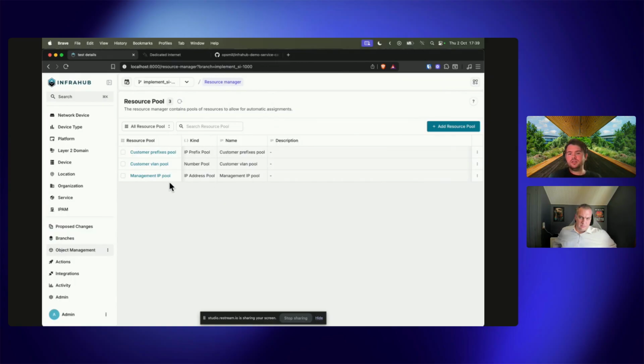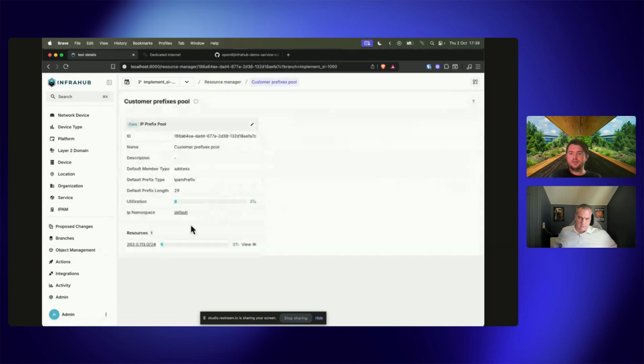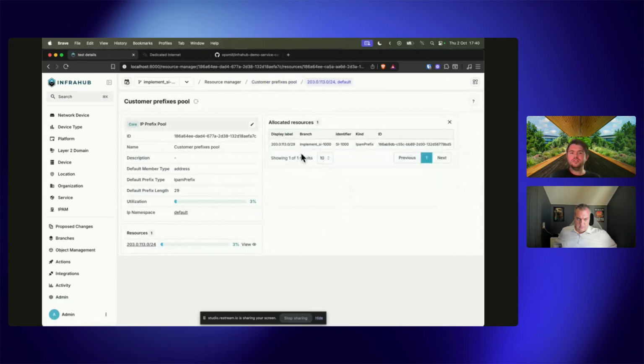So I can demonstrate this. We've got the customer prefixes. I can see in there it's got one resource. The utilization is at 3%. I can go and view the resources that were divvied out by this resource manager, and we see it's 0/29.